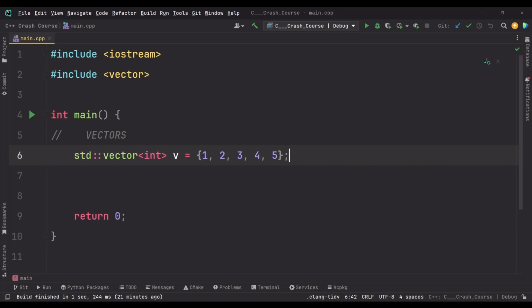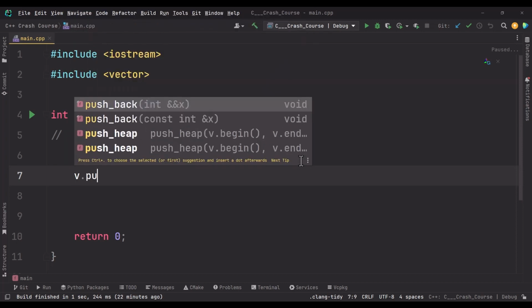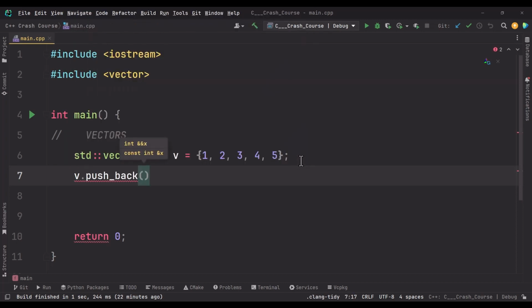Now a vector can grow and shrink as we insert and delete elements into and from it. So in order to insert elements to the end of the vector, we use the push_back member function. So let's say I want to insert another element into the end of this vector. I'll write the name of the vector and then using the dot notation, I'll access the push_back member function which is available to vectors in C++, and then I'll write the element I want to add. So in this case, I'll just add 10. So this is how you can add elements to the end of what? A vector.